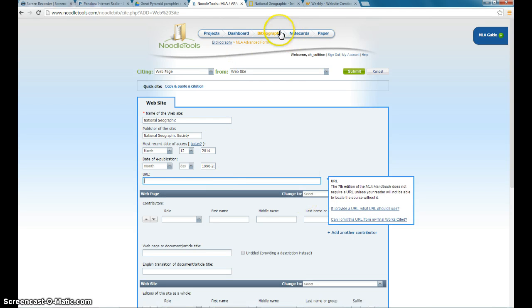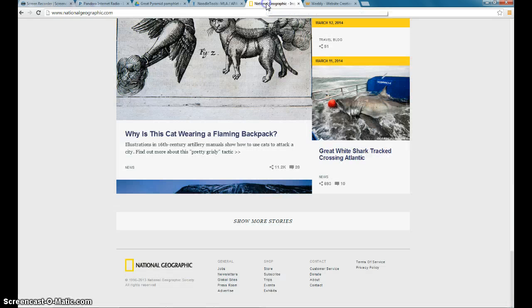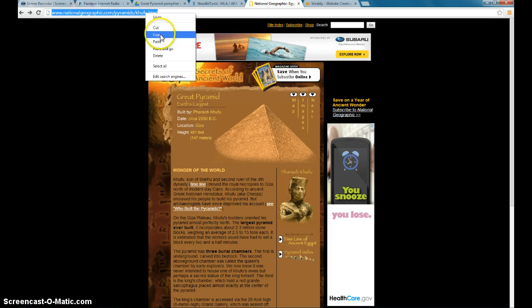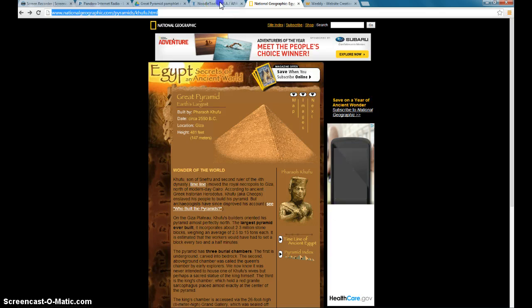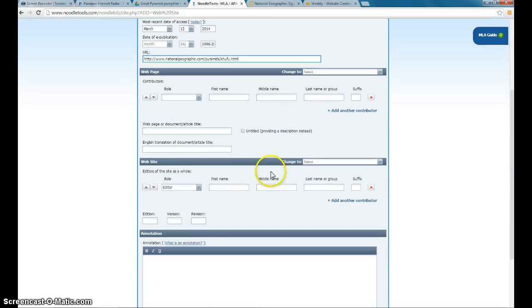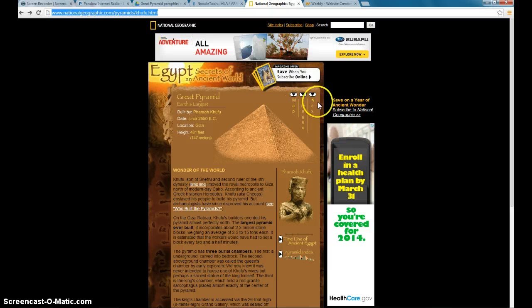And then the URL. Now when I do the URL, I want you to give me the URL for the page that you actually used for your research, not the home page, because as you know, there are many pages that could be linked to a certain website, and I need to know how to find your information. So there's my URL.